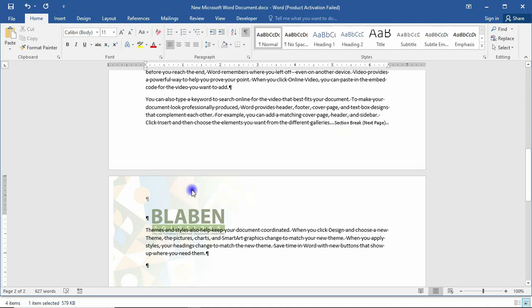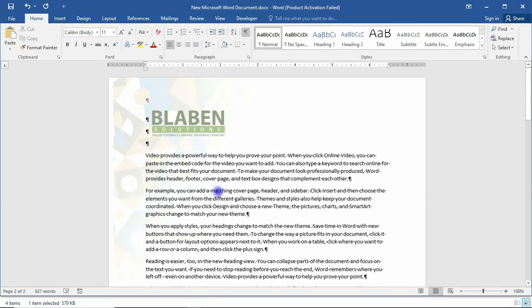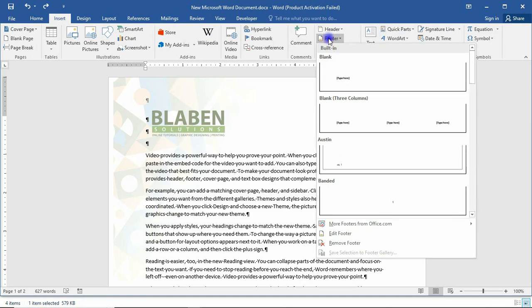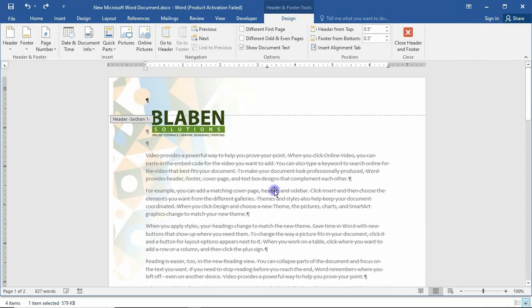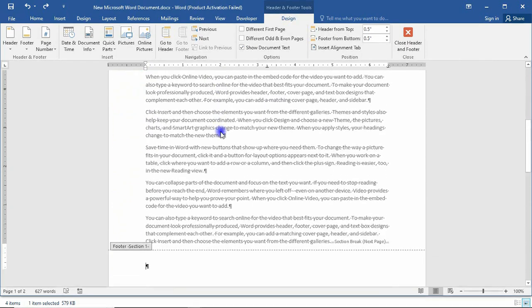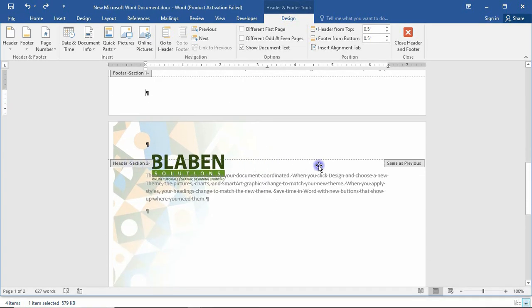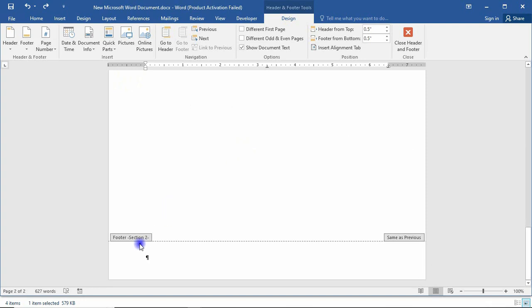So let's go to our footer tab just by double clicking on this stuff over here. I think it's not working. So let me go to insert, let's go to footer, and let's move on to edit footer, and we can now edit the footer. So look at something. We have header section 1, and over here we have footer section 1. Here we have header section 2, same as previous. We have footer section 2, same as previous.